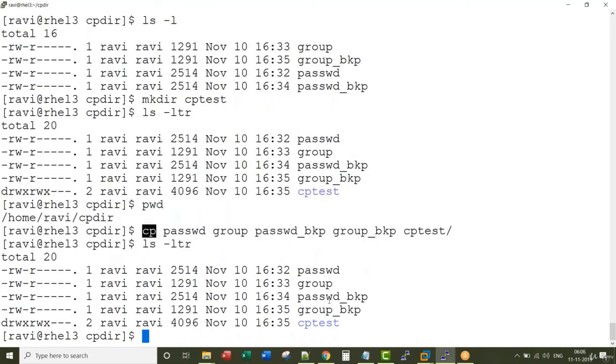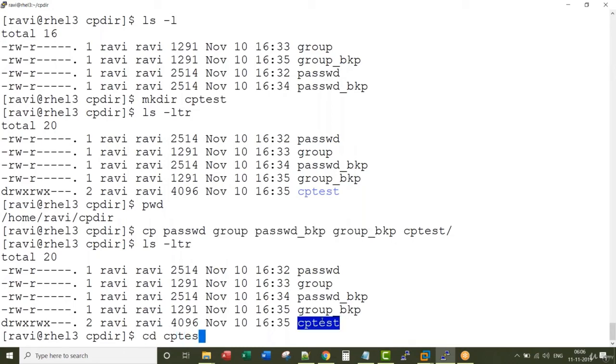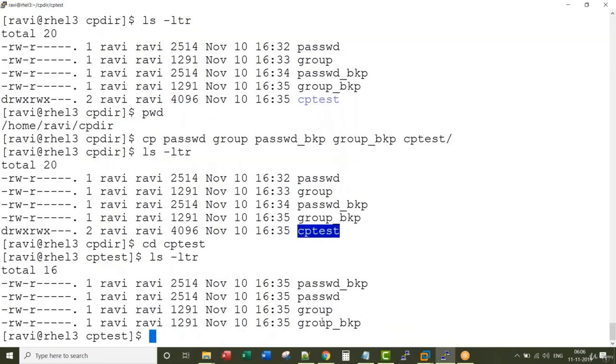Copy does not replace or remove the original file. The source file still stays as it is. As the name says, just a copy. You are creating a duplicate copy of it. If I go to cp test, you could see these 4 files here too.